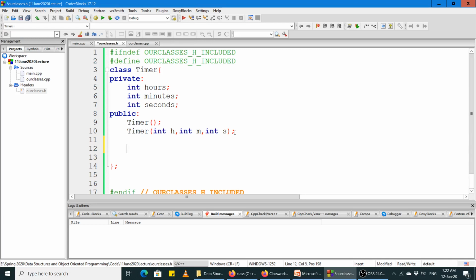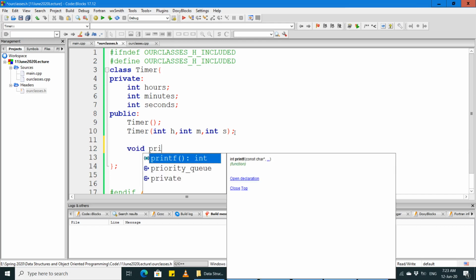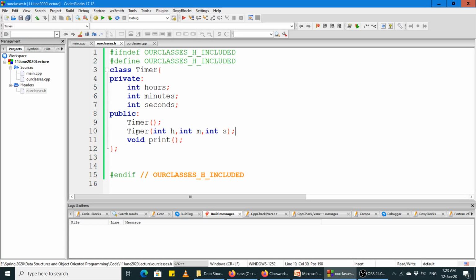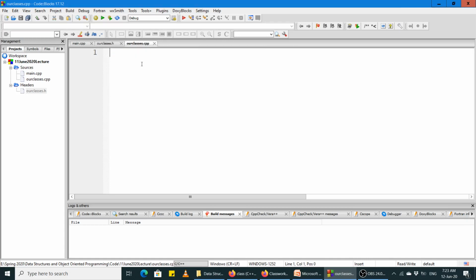Okay, so let me have one function to print the timer object. So say we want to print it, void print. So we'll have a function to print the timer object. And what else? I guess we don't need anything else. These are going to be enough for the time being, because we want to demonstrate just these two concepts. Now let us implement these functions.